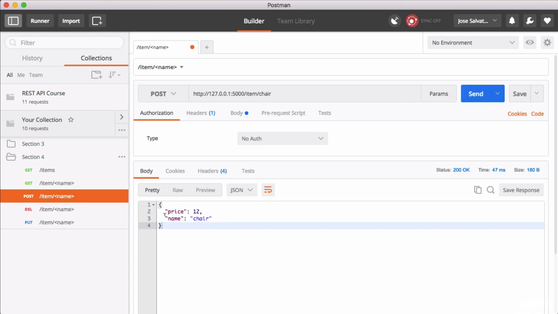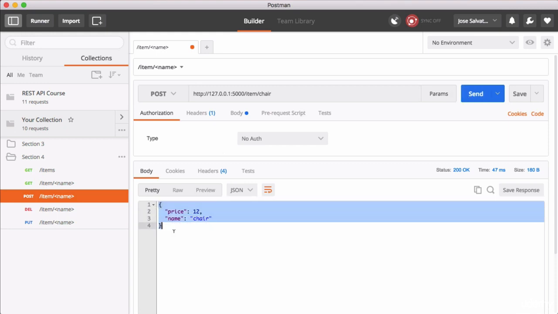Notice that what we get back is a dictionary that contains the price and the name. The price is hard-coded to 12, and it's coming back as an integer, as opposed to a float. That's fine in this case, it doesn't really matter. And the name is a chair there.